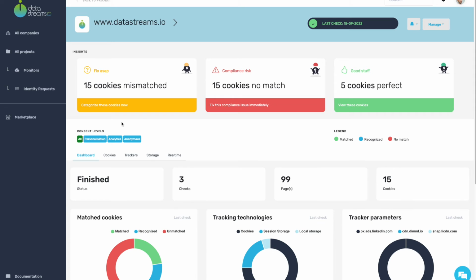Cookies that are mismatched can be problematic since they may collect personal information of your website visitors without their explicit consent. A direct privacy compliance risk for your company and non-compliance can lead to fines or distrust with your customers. So, let's resolve a cookie that is mismatched. We click on the Mismatched Cookies tile.